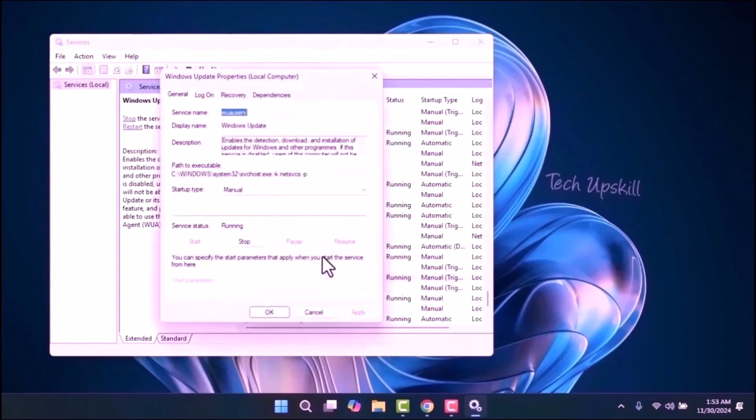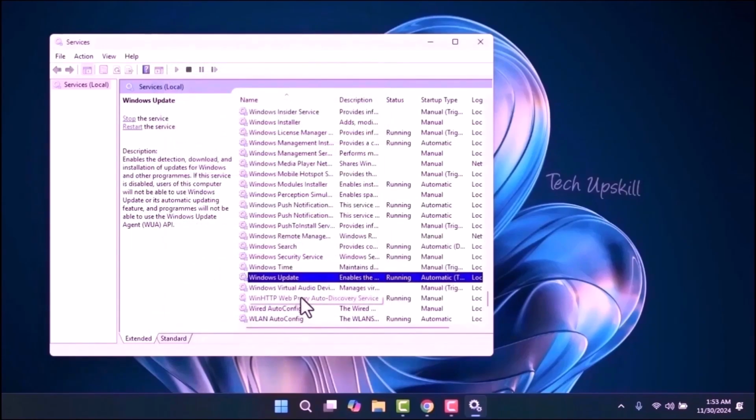In the Properties window, make sure the startup type is set to Automatic, and check that the service is running. If it isn't, click Start to begin the service. Once you've done that, click Apply, and then restart your computer to see if the issue is resolved.